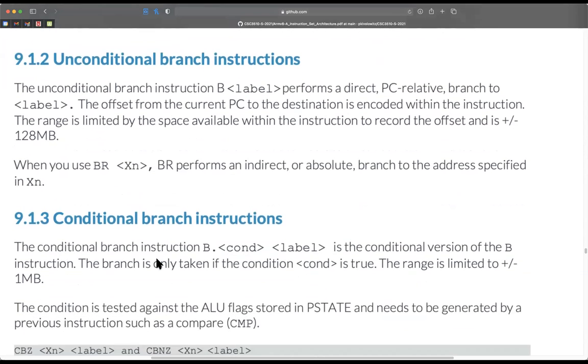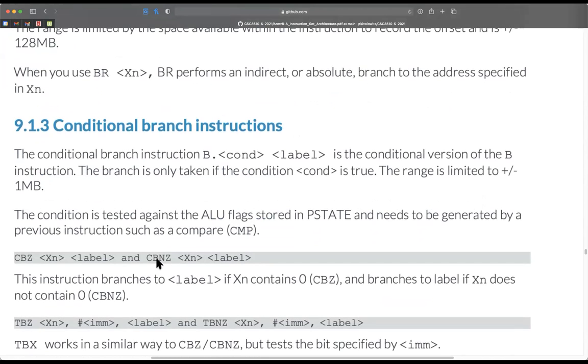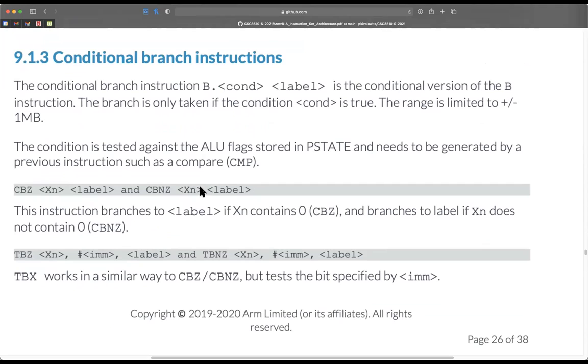There are also conditional branches. The syntax here is presented a little differently than the Linux assembler is expecting. This says B dot condition, and we would use B condition. So BGE for branch if greater than or equal to. Okay. There's a couple of shortcuts. This is CBZ. So look at a register, and branch to the label if the register is zero.